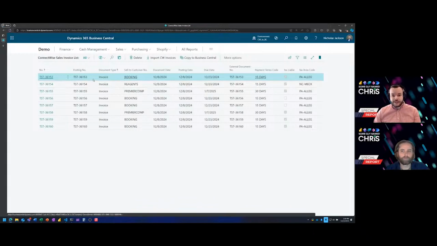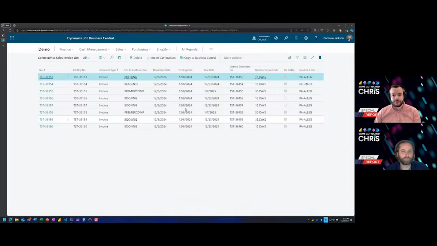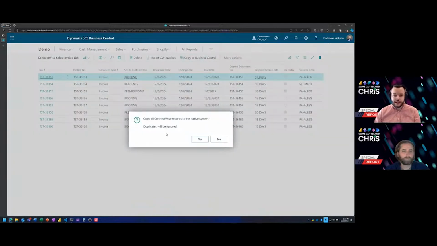So once we've got these invoices listed here, we can then copy these to Business Central. So we have this button up here for copy to Business Central, and it's going to copy all ConnectWise invoices to the native system. Duplicates will be ignored. Another feature that we have is we know that invoices are not always set in stone, and things change over time.